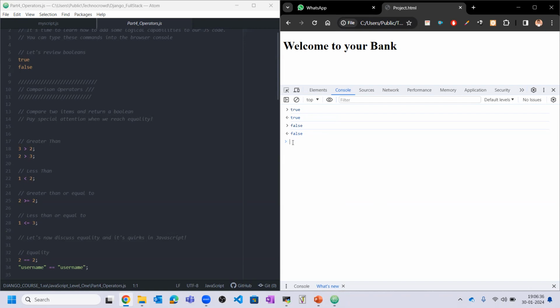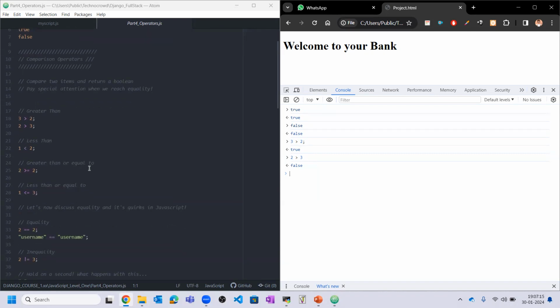So let me do this. Let me try 3 is greater than 2. You can see 3 is always greater than 2, so I got the result true. This is the magic JavaScript is doing. You can compare any two numbers, and you can compare any two strings also. I will show you that also. Now let me check whether 2 is greater than 3 or not. You can see 2 is not greater than 3, so the result is false. Okay, so these are the things we can use in JavaScript.